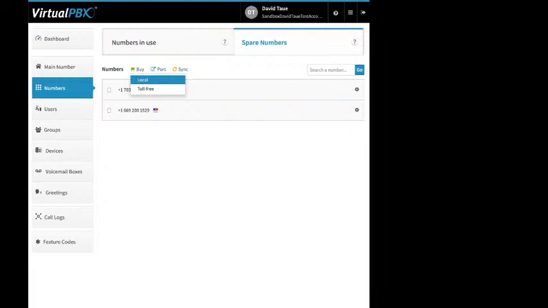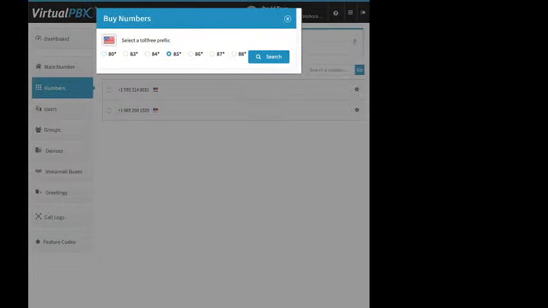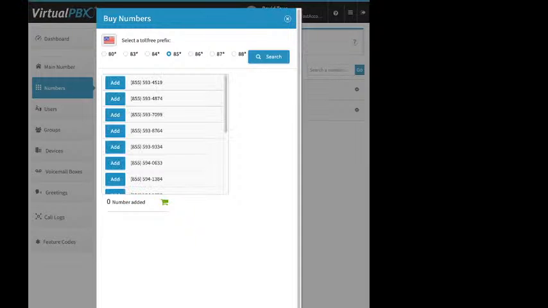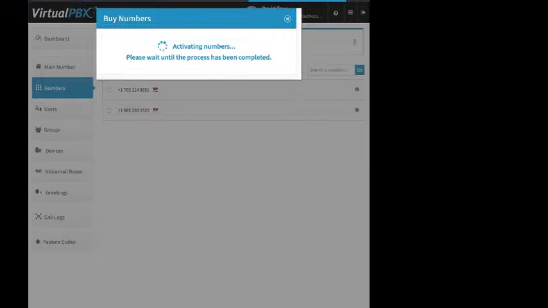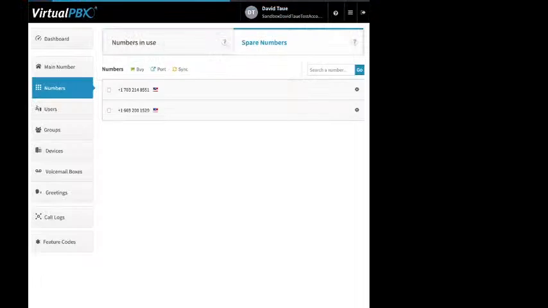You would click on buy, you select local or toll-free. For toll-free, for example, you would pick the toll-free prefix and hit search. And then you click add next to the numbers you want. And you can add multiple at once. You click buy numbers. And then it gets added to wherever you are. So in this case, added to spare numbers. But if I was on one of my users, it'd be added to that user.